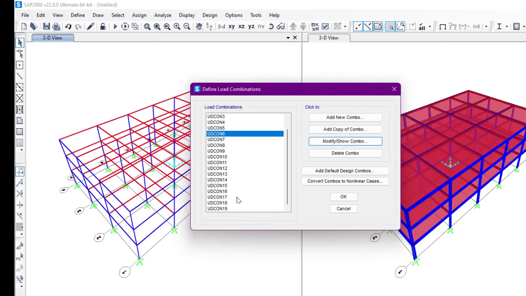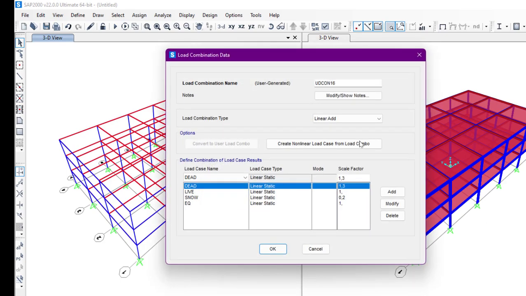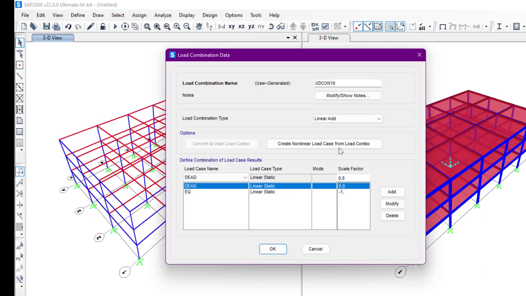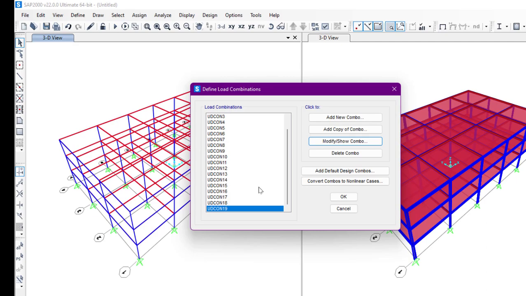So we have different types of combos. If we check another one, here we have different types of combos. The last one we have is dead load and earthquake. So in this way we can add default design combos.